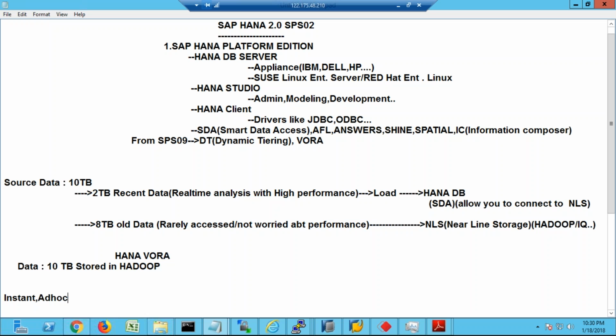So all these are different software components SAP is offering. So this is some of them. There are a few more. There are some more things which you need to know, and then we can go to the enterprise editions.